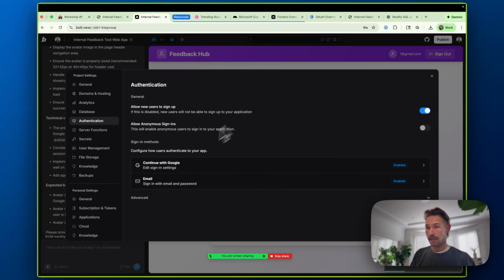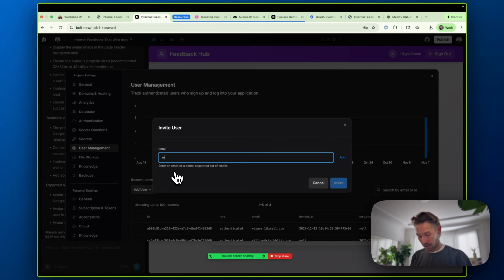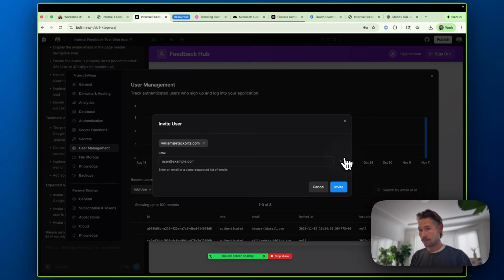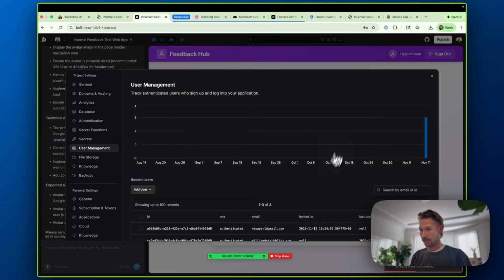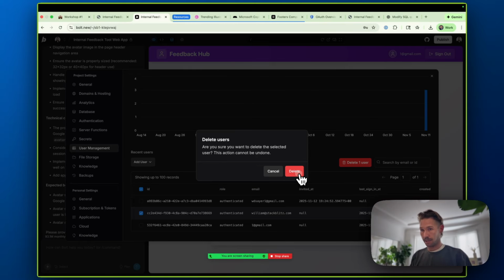Now let's come back in here. User management. I'm going to send out another invitation. I wonder if I can do it to my StackBlitz account. Add. Because I've already been registered, I might be able to just add a plus after it. Yeah, like a plus. You know what, I'm just going to delete the user here.